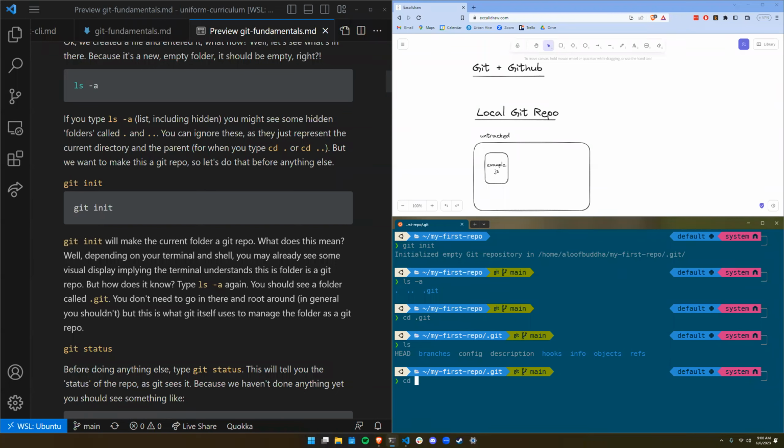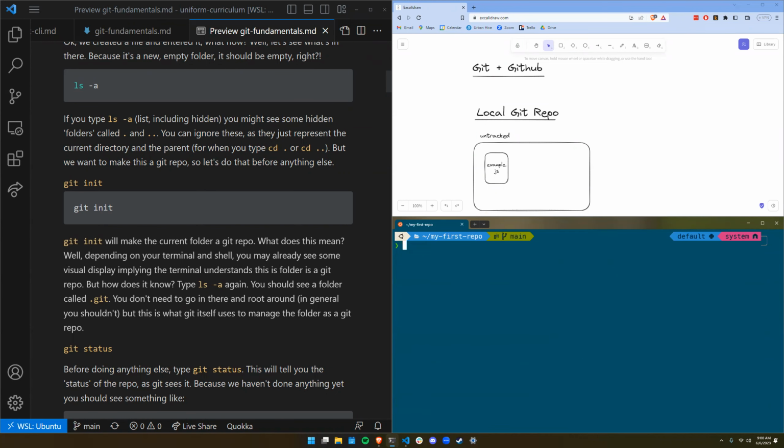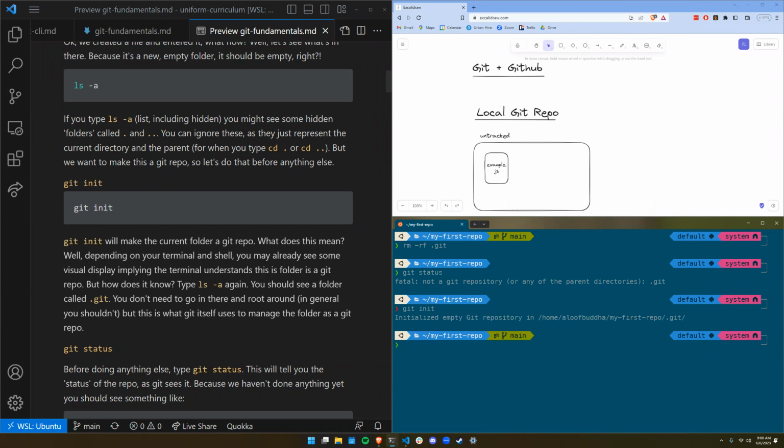So for example, if I go back up a level and remove that folder .git, instantly it doesn't know about Git anymore. So if I said git status, it says, hey, this isn't a Git repository. So that's actually all Git is. Git is just that one hidden folder that's in the folder that represents your code.